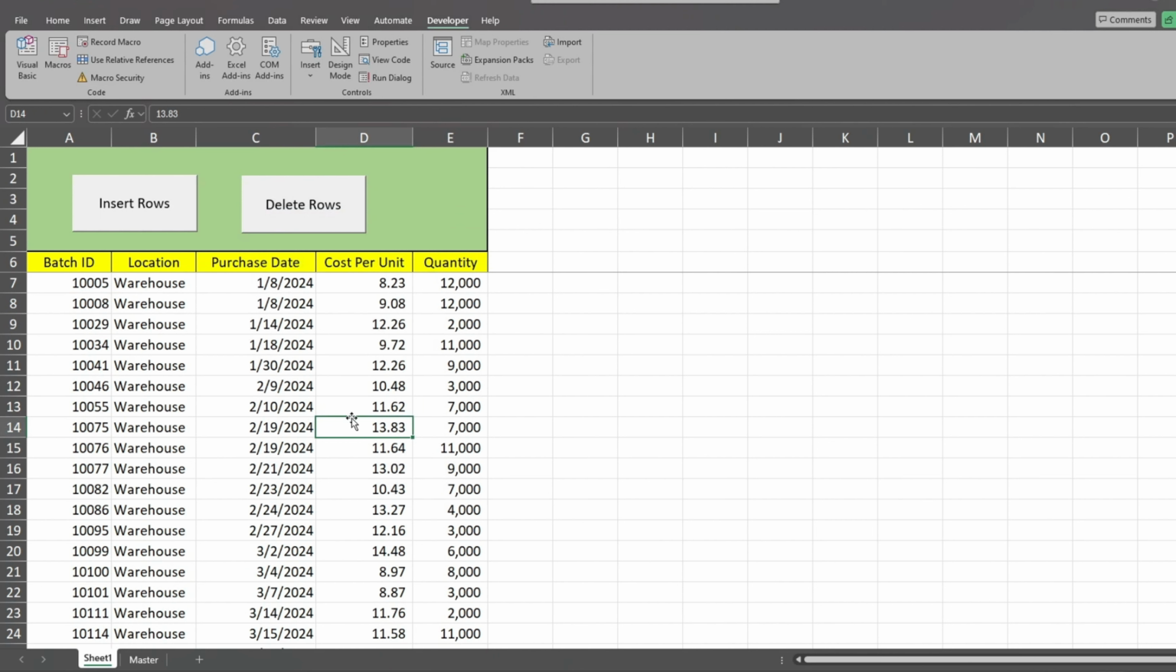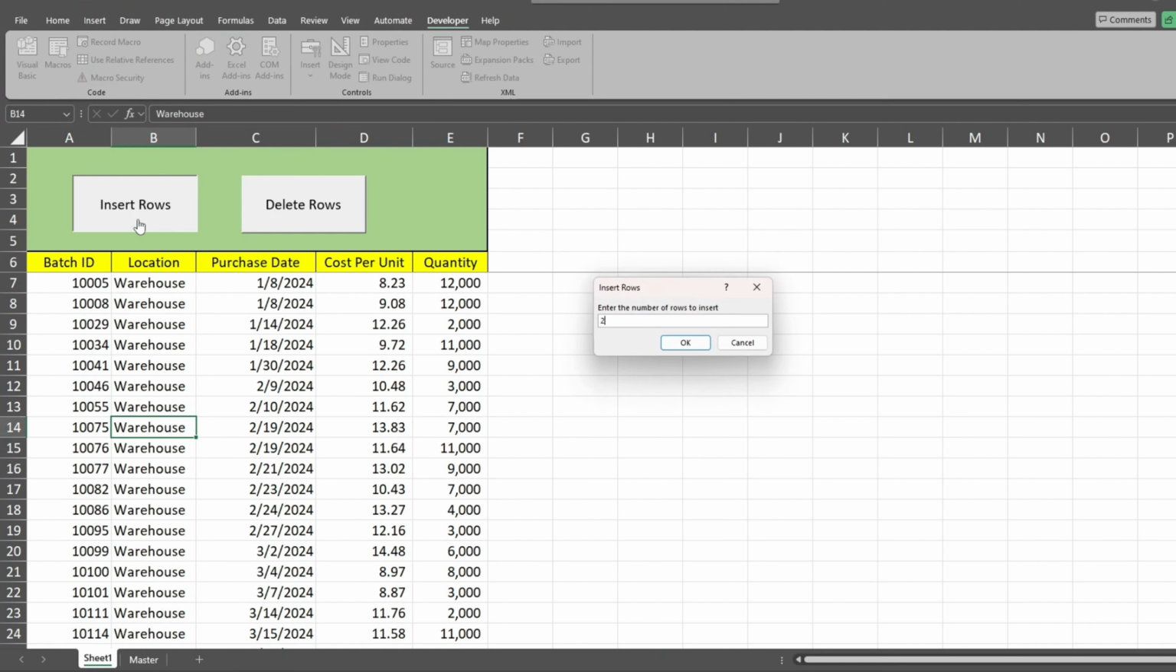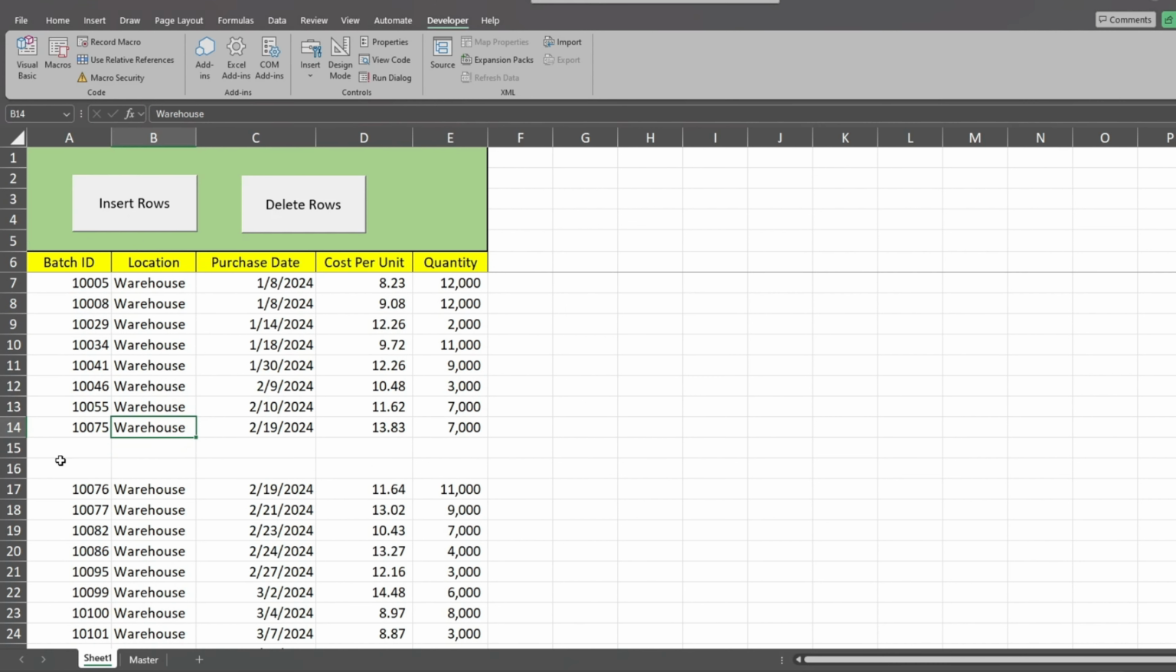We can now click on any of our rows on our spreadsheet and click on the Insert Rows button, which will then prompt us to enter how many rows to add. We can also delete rows if they were added by mistake.